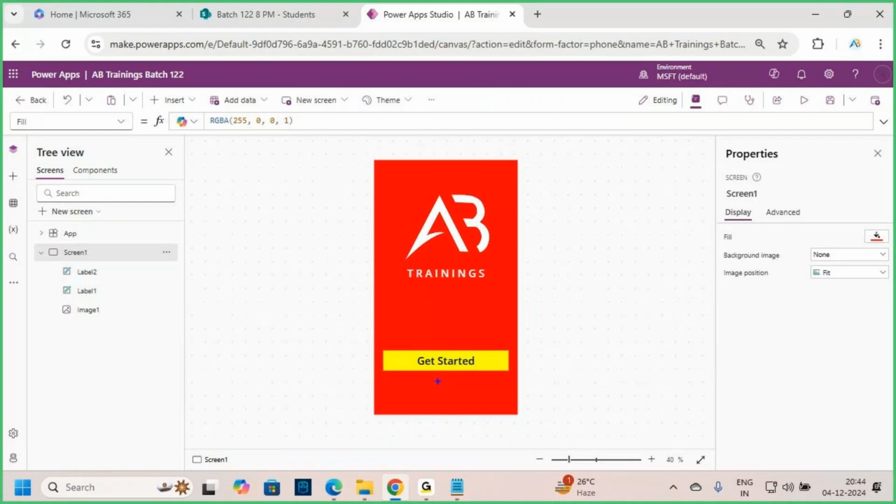This is my screen one. Now whenever I click on the Get started, it needs to open a form-like structure where I need to enter the student details. Let's say I want to create a form with student name, student email ID, student mobile number, student course, and student education background. These are the fields I want to keep. So let me design a form-like structure. Like this, I want to create one form.